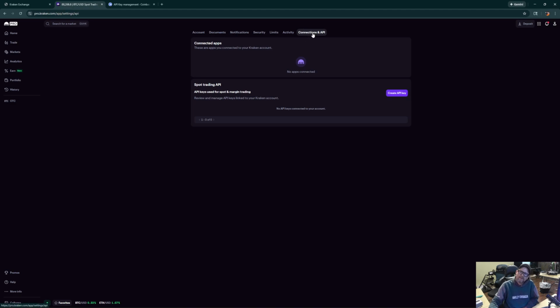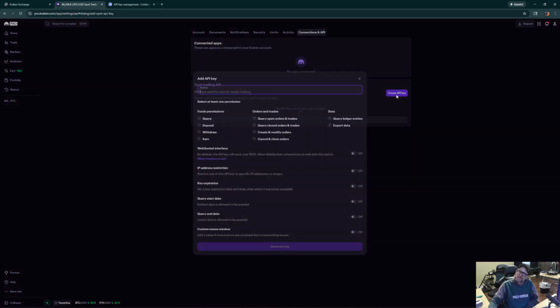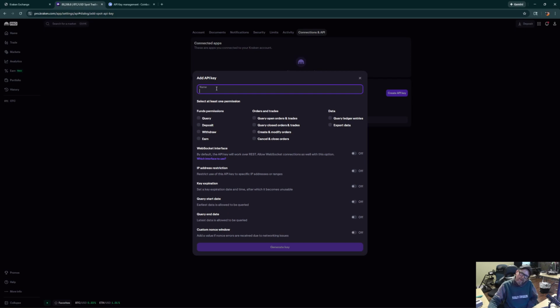Okay. Right now we have no connected app. When you're spot trading and margin trading, we need to have an API key so that your trading bot at AI Command Center can automatically make these trades for you. So we create API key. You're going to name it something. Let's call it bot. Okay. Now you got a whole bunch of settings right here that you need to fill out. I'm going to go over a little bit of them with you, and we're going to get you set up.